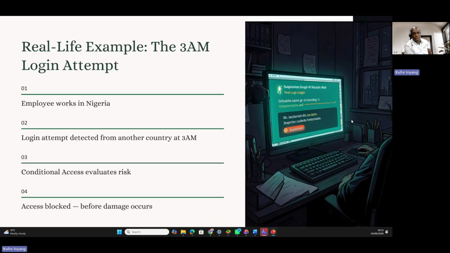Just like I explained, this is the real-life scenario where a login happens at 3 a.m., and then the next time you're seeing it in another place. So suppose an employee logs in here, and the next time he logs in there at the same time, is it possible to be in this place at that time?